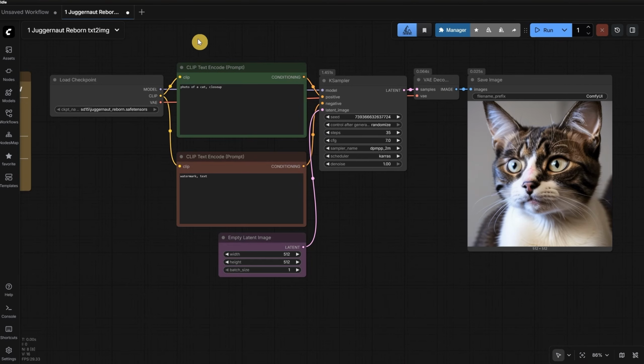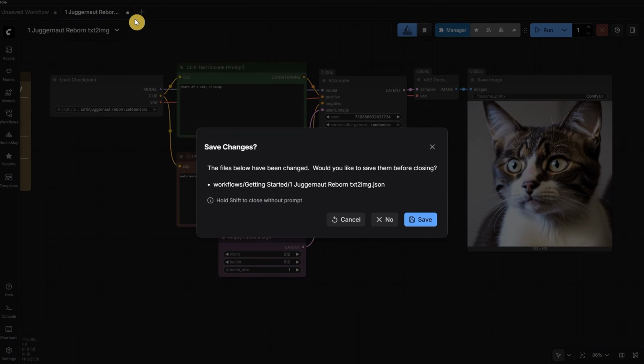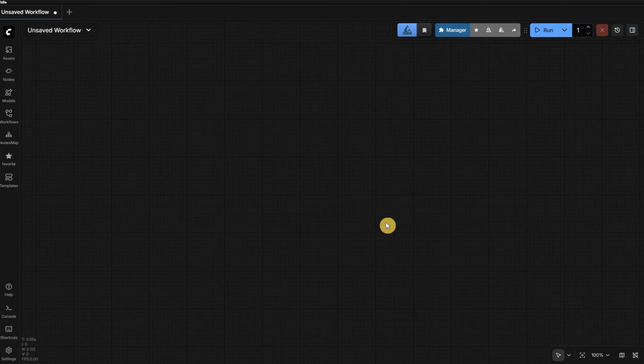Let us go back to Comfy UI and close this workflow. I do not want to save it because I liked the prompts and settings it had before, so I choose No. Now we are left with an empty workflow, or you can click on the plus sign to create a new blank workflow.